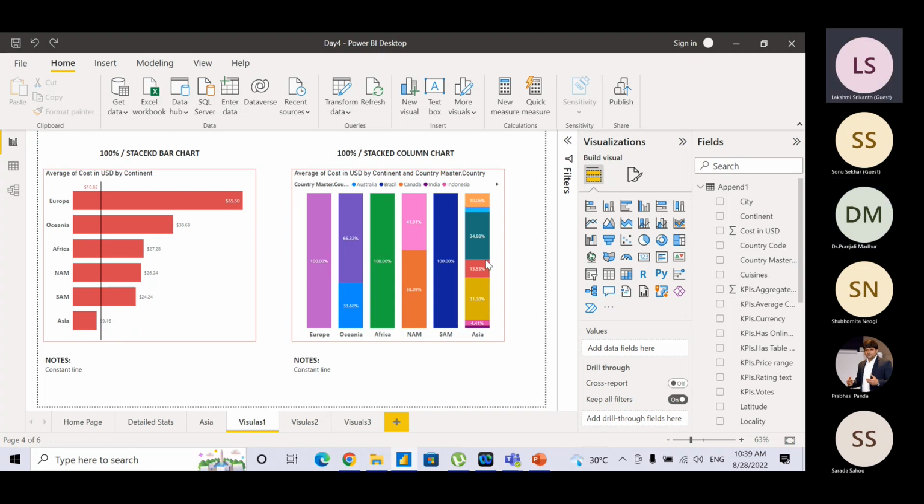Okay. समझ रहे हो क्या बोल रहा हूँ? I am saving the file to the SharePoint site now. I saved it in the SharePoint site.